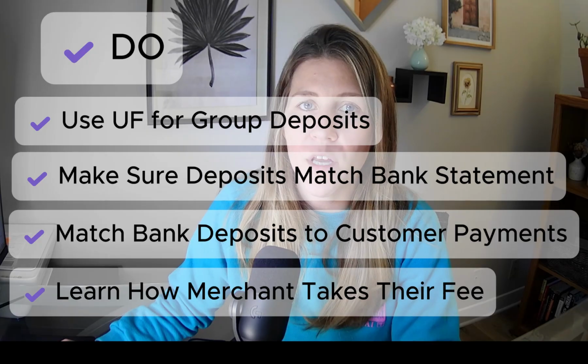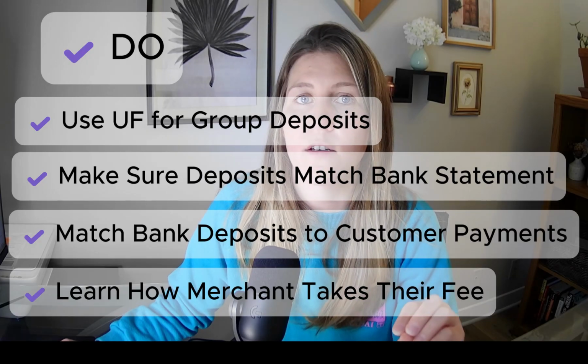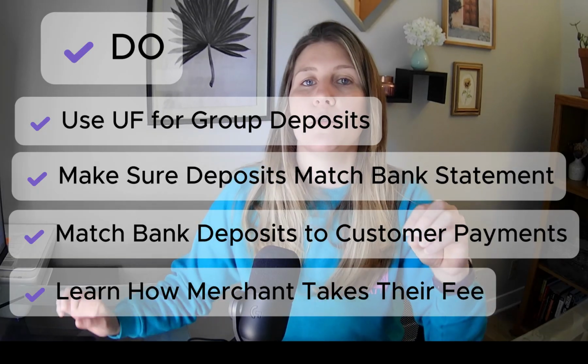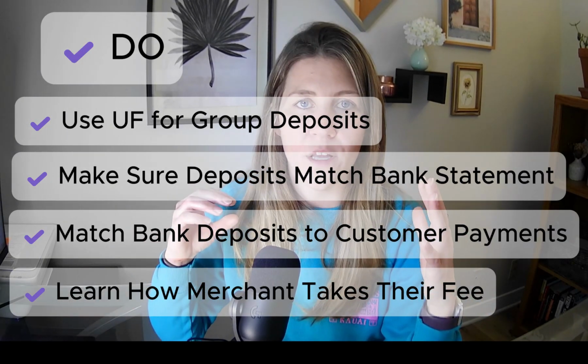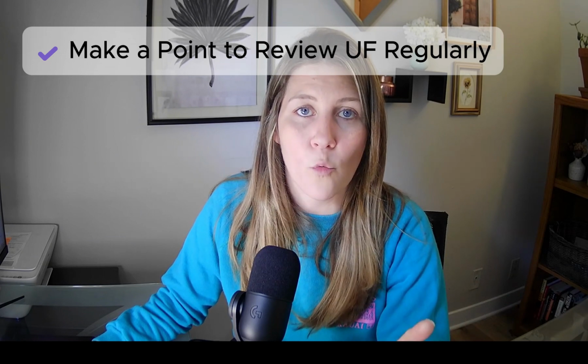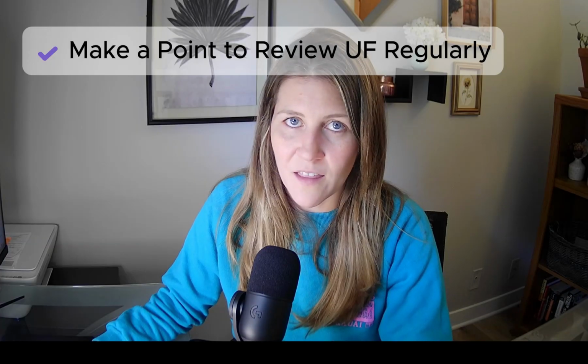Next, make a point to learn how your payment processor batches payouts and how they take their fee. This will help you determine where you're going to enter that fee, if it needs to be part of your bank deposit or if it needs to just be something that's categorized later from the bank transaction screen. Lastly, review your undeposited funds account regularly. This is going to help ensure that nothing gets stuck in there, nothing gets left in there and forgotten about, and that your books stay accurate and clean.